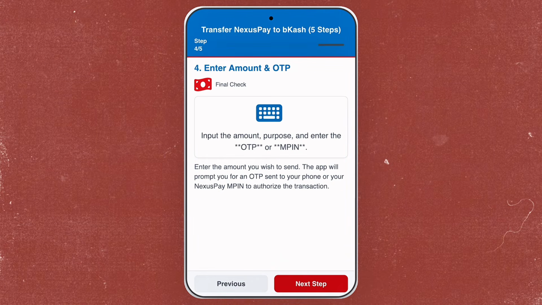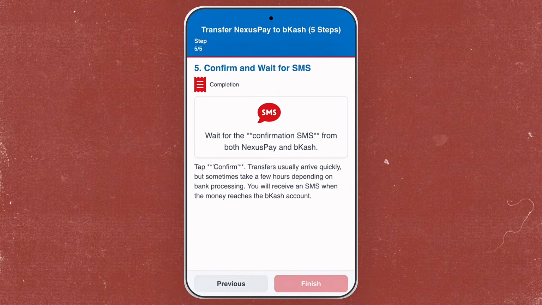So next step is to enter the amount and the OTP. So enter the amount that you wish to send. The application will prompt for you to have the OTP sent to your phone or the NexusPay MPIN to authorize the transaction. And lastly is to confirm and wait for the SMS.